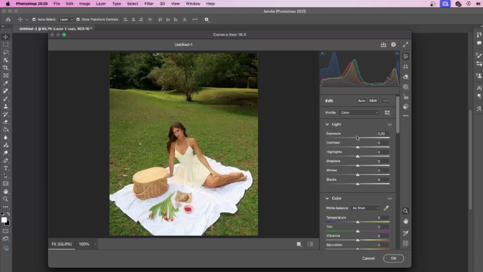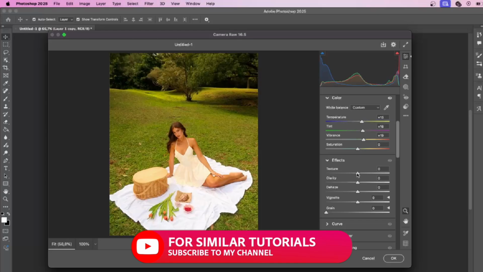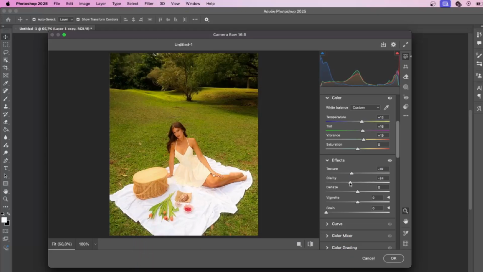Set the exposure to 0, set the contrast to 32, the highlights to -36, and the shadows to 15, and the whites to 12. Go down to the color section, put the temperature to 13, the tint to 16, the vibrance to 19, go to effects, put the texture to -19, the clarity to -18, put the haze to 33, and put the vignette to -25%.